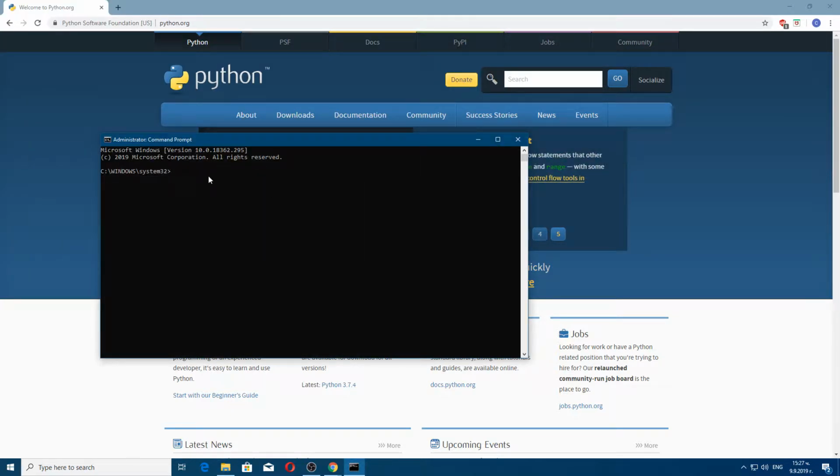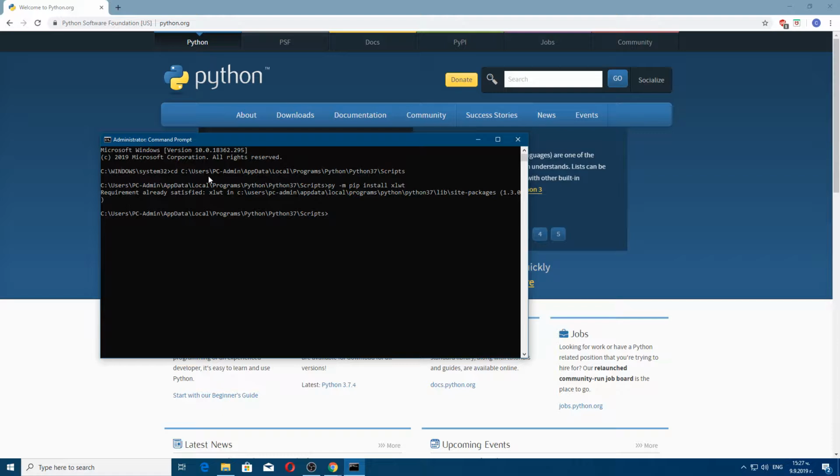Now in the command prompt you enter cd and the path. Now our command prompt has the directory of the scripts. To install pip, we just type in py -m pip install, and the package name. Now I've already installed pip, so that's the reason it says requirement already satisfied, but if you're new to Python, when you type in this command, it will actually say collecting pip, and at the end of the collection it will say that pip has been successfully installed.